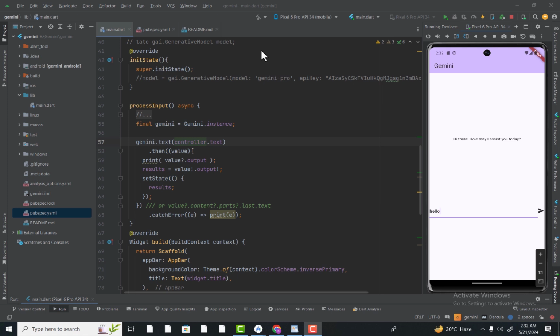Welcome to this lecture. In this lecture we are going to start working on the GUI of our Gemini application. So at this point inside our application, we are simply asking a question of the Gemini model and then showing the response to the user on screen in this text widget.